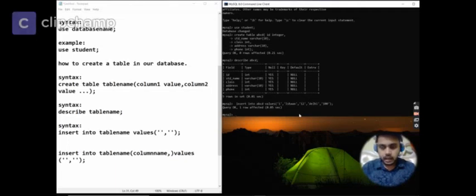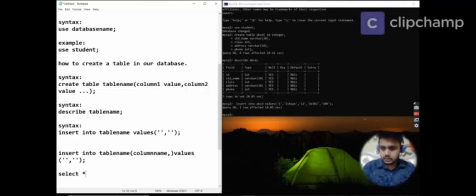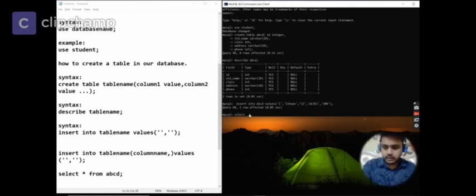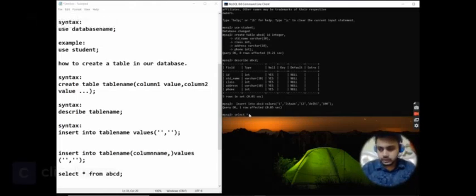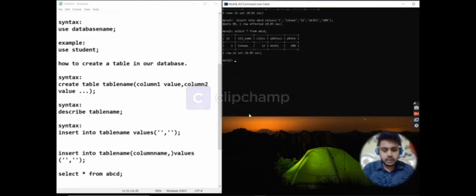There's one more command to check your data in the table. This is select star from table name. My table name is ABCD. If you use this command, you can see your complete table with rows and columns. In the same way, you can add more.